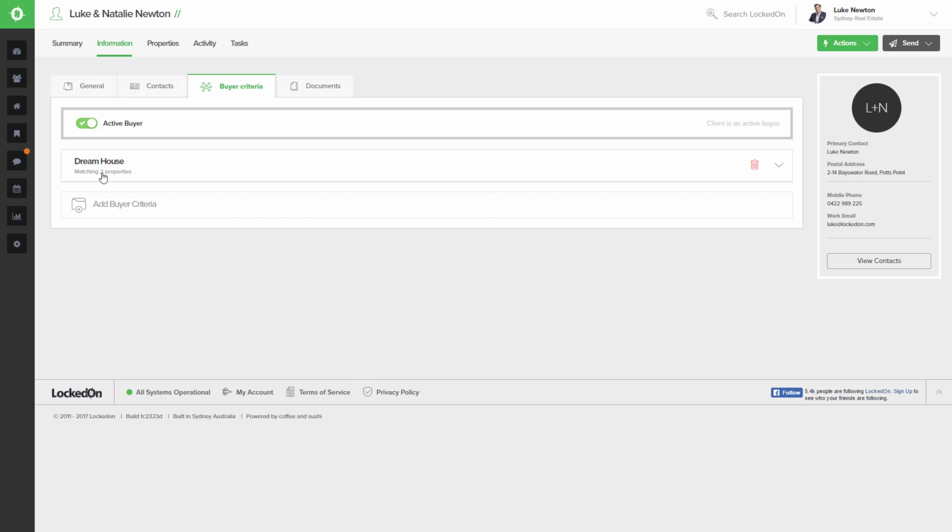Now, if I also wanted to add in another buyer criteria, which was specific to them buying land, because they may also consider buying land in a certain price range, we could add another buyer criteria. Call that land requirements, put in the price that they're willing to pay for land, which could be between $100 and $500, and put in the areas they're looking for, and it will also match houses and land.